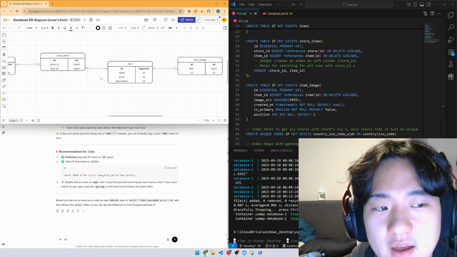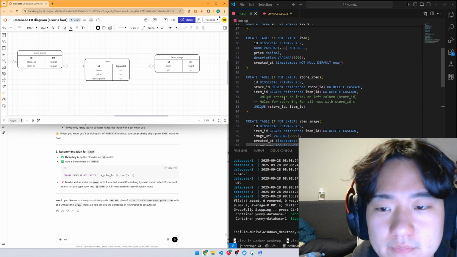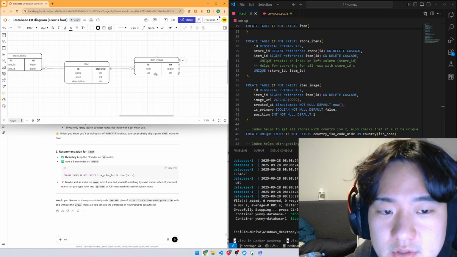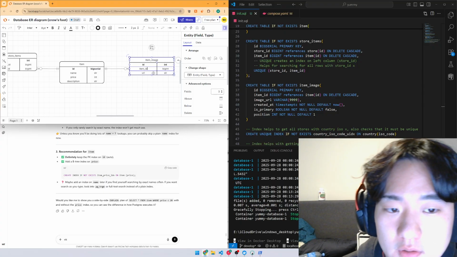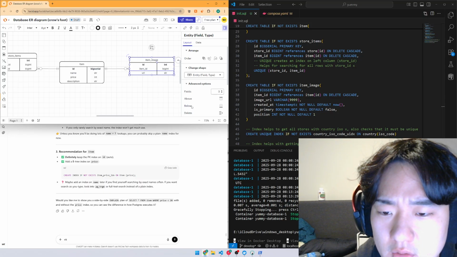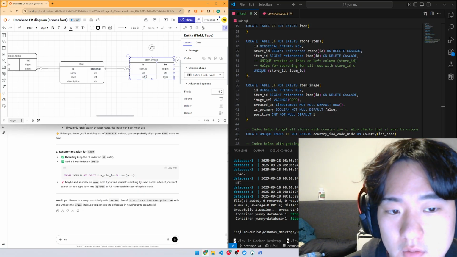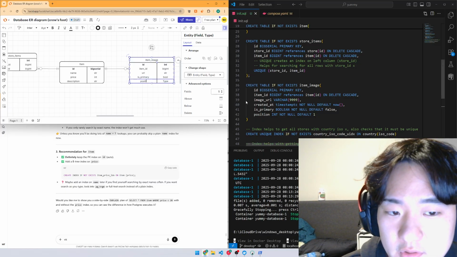Okay, so I indexed these two. I indexed price. Let's look at item image. So item ID, URL, it's going to be a string. Is primary, it's going to be a bool. And then position, it's going to be an integer.